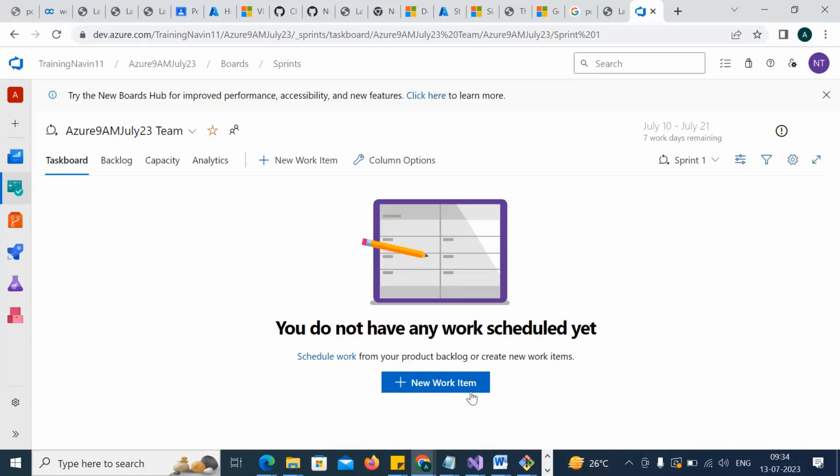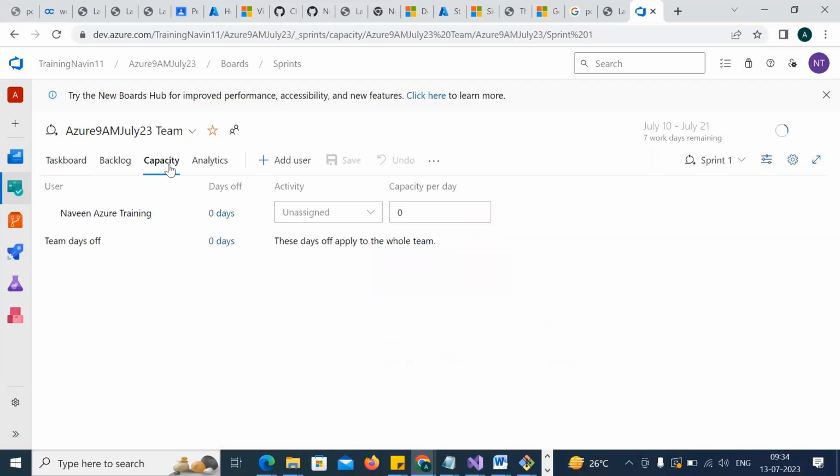Well, good. Let me try to go back here, to the sprint. Let me try to make you understand some capacity first. Capacity. What is the capacity?